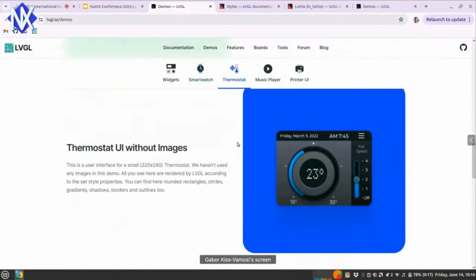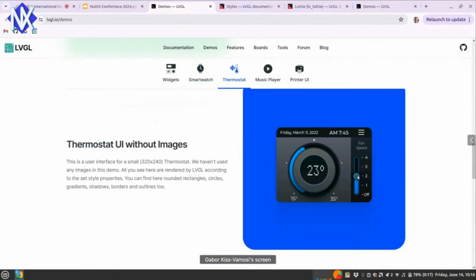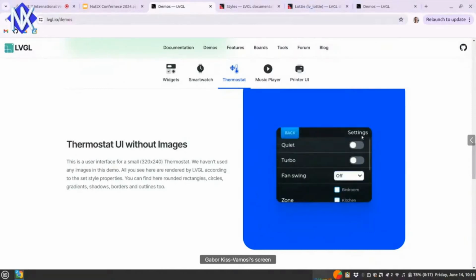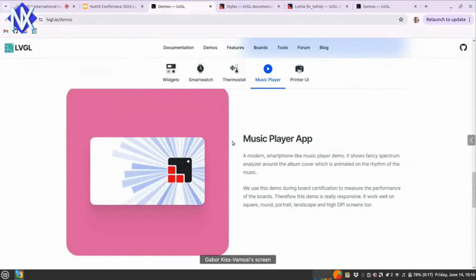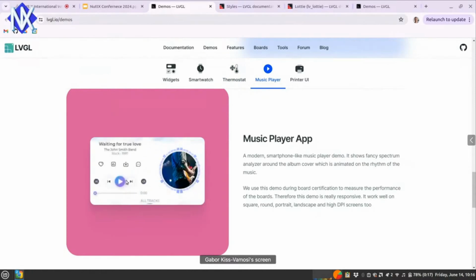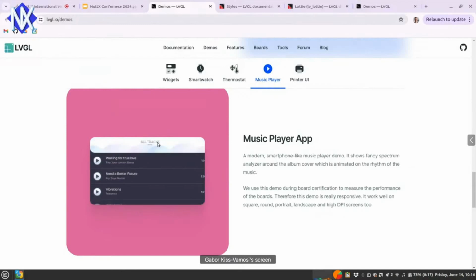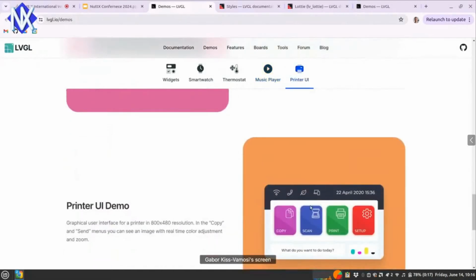And here we have a thermostat UI. Here we haven't used any images at all, so all these gradients and shapes and shadows were rendered by LVGL with its built-in software render engine. And we have the music player application. Here these jumping bars are quite interesting, I believe. Yeah, and the printer demo at the end.